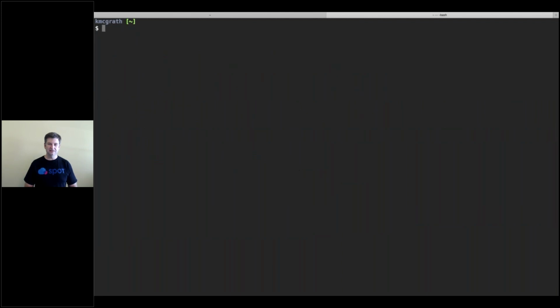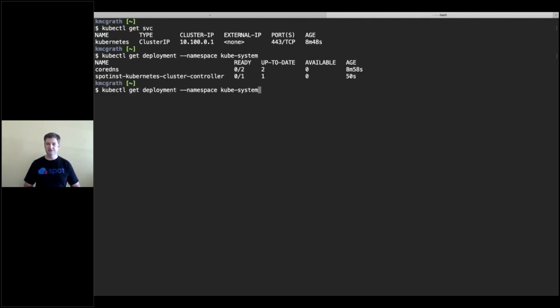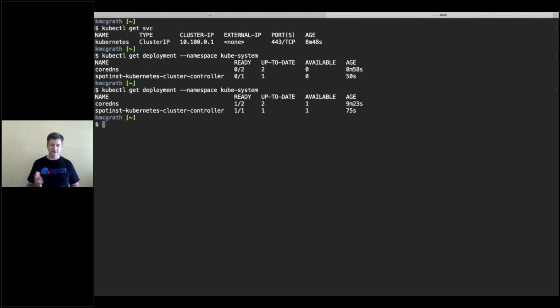Once the cluster is created, we can go ahead and start looking to make sure our cluster is good to go. So we're going to get our services. We're going to see that Kubernetes is running. Now we're going to take a look at our deployments, and we're going to make sure that the Ocean controller is running on the system. You can see it's not ready yet, but now it is.